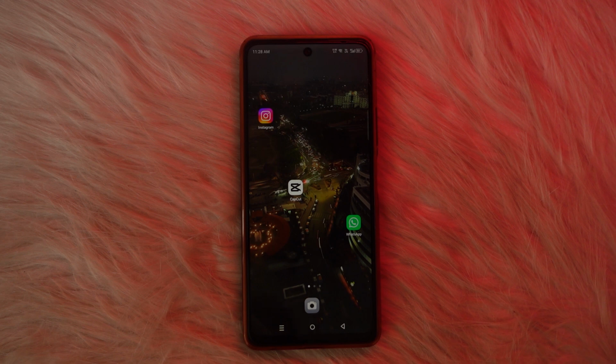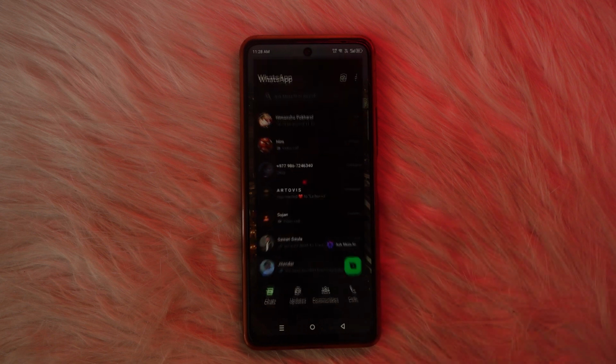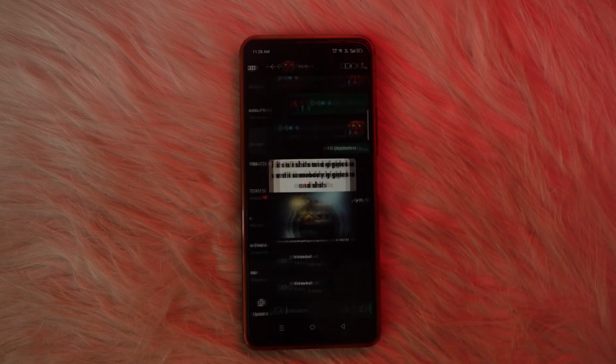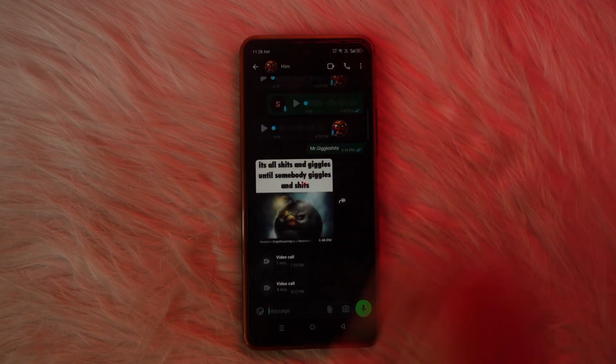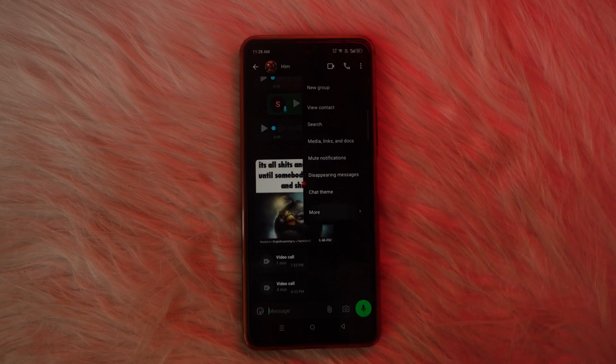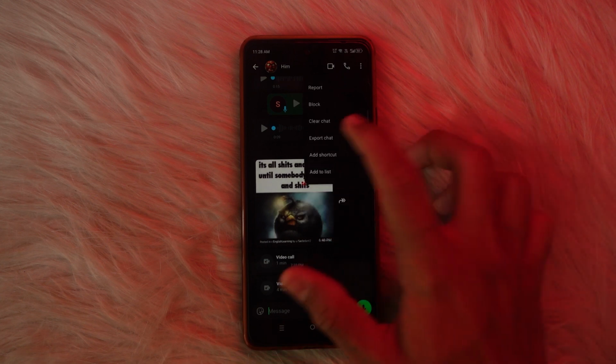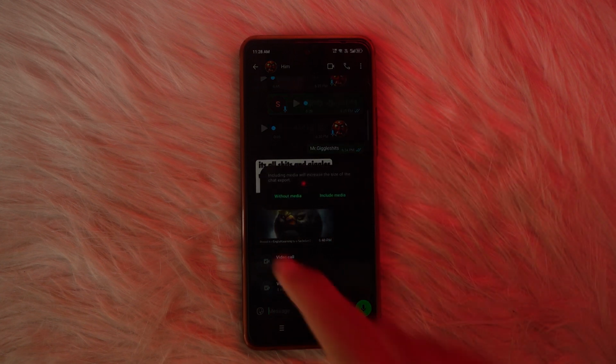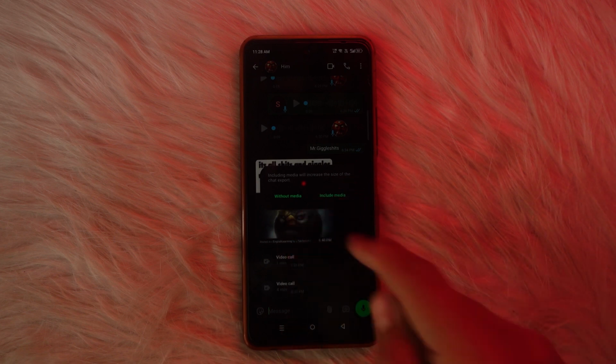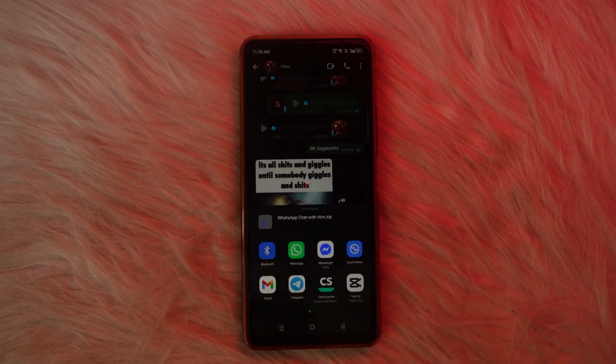First, what you need to do is export your chats, and in order to do that, open your WhatsApp and go to the chat that you want to export. Click on three dots over here and click on more. After that, you'll see an option here called export chat. Simply click on it and click with or without media. That you'll be able to extract a file over here, and it will be in zip form.